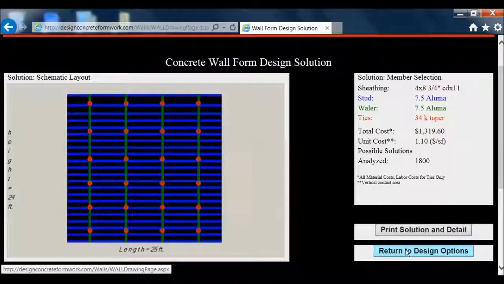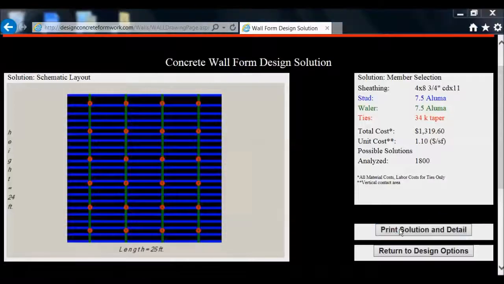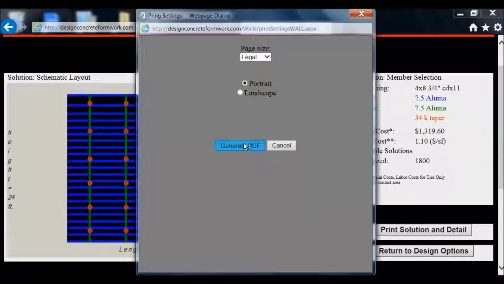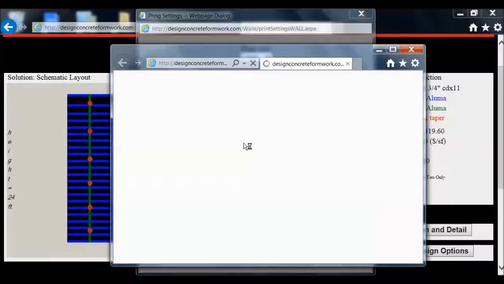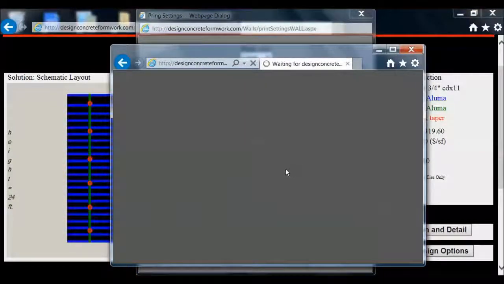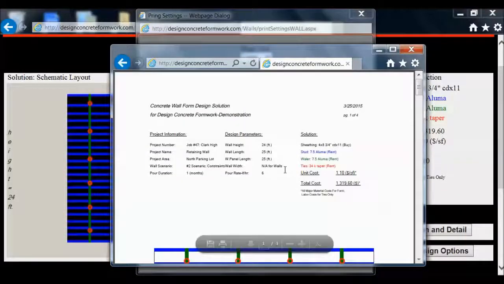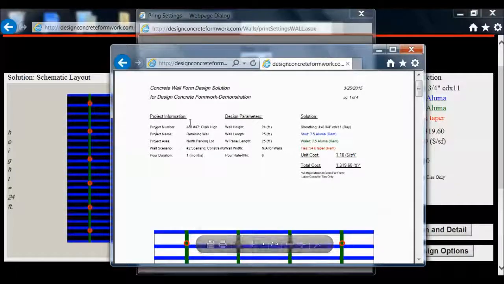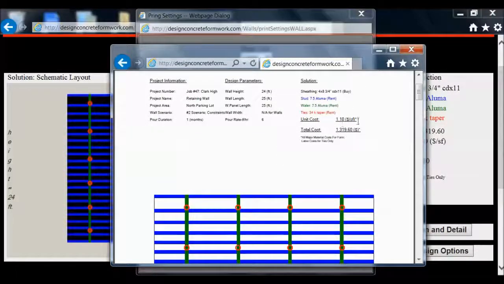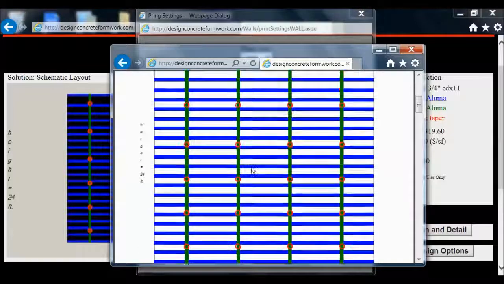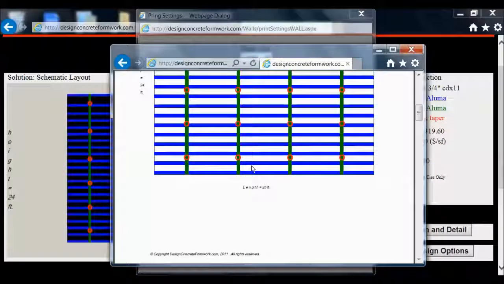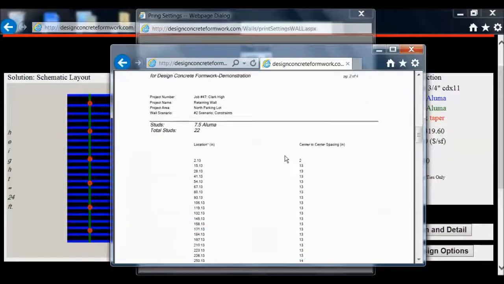To print the solution detail, similarly, and there's your outcome. Again, a lot of the project information is given, along with the total cost of your solution. Here's a scaled model of your solution. The next few pages have a layout of all your materials and how to build the formwork.